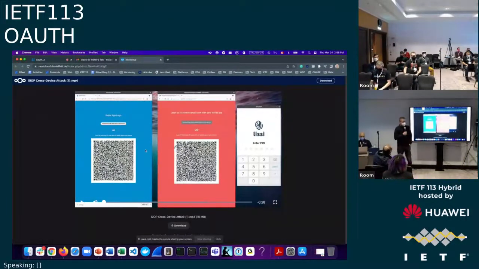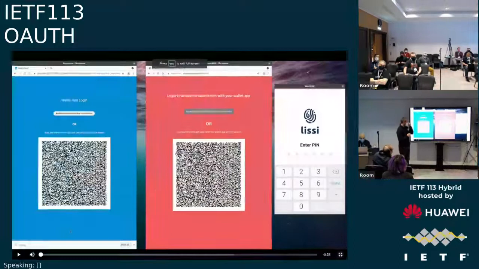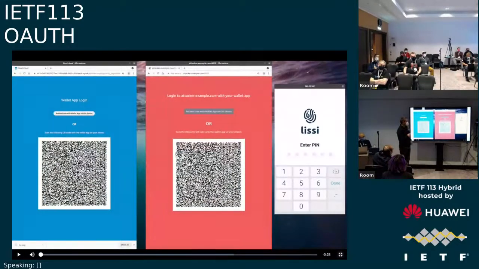Okay, so this is just a quick demo to visualize what we're talking about here, because usually a screencast says more than 1,000 screenshots. So what we have here on the right-hand side is a wallet app that we're working together with in a project, in the ID Union project.